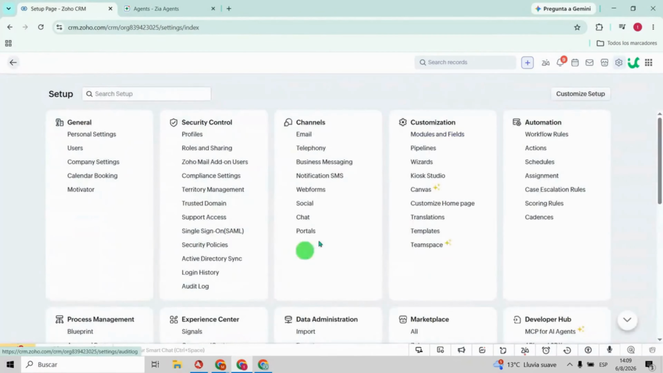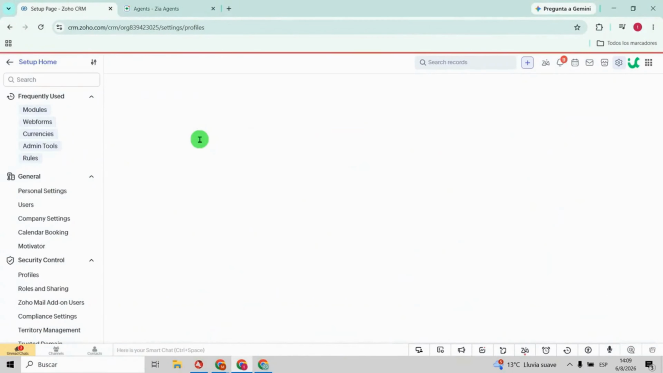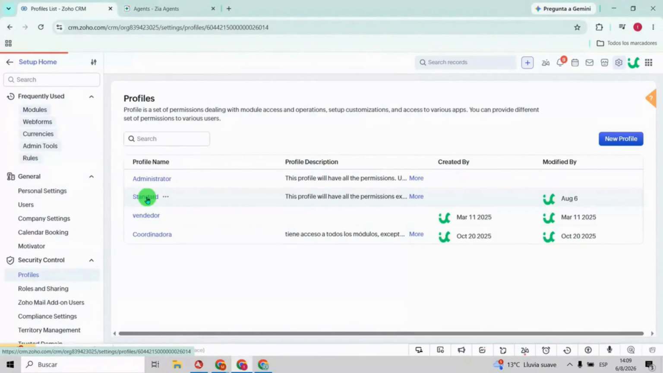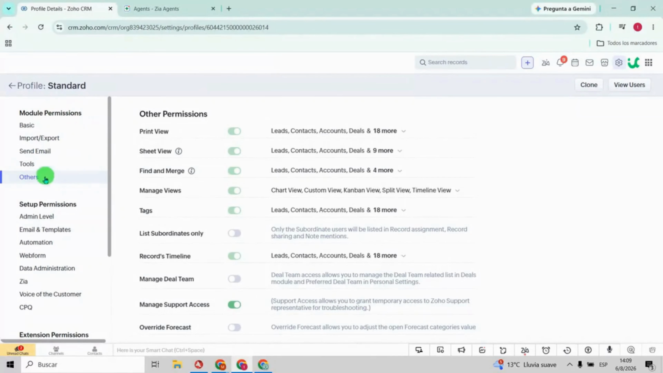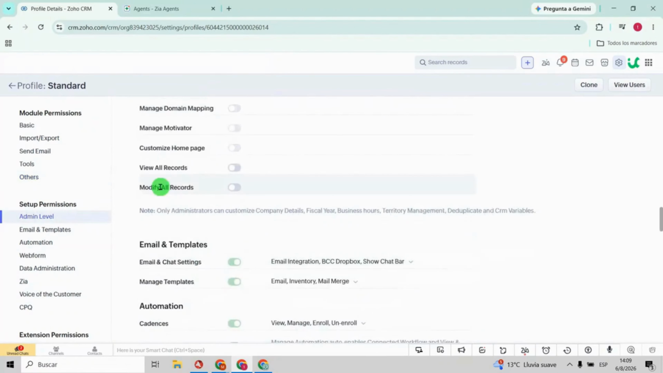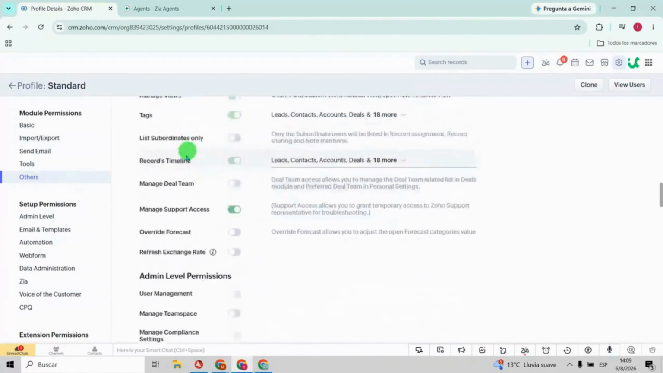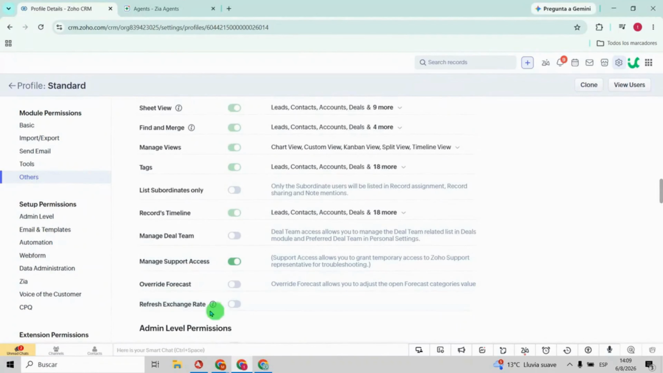How do we give permission to users to update the exchange rate? First, we have to have the check active, right? Then I just showed you. And from the configuration, from security and control, we're going to go to profiles, and in this case, we're going to go to the profile to which we want to give access to this functionality. Module permissions, others, and towards the end, we'll find here, refresh exchange rates.